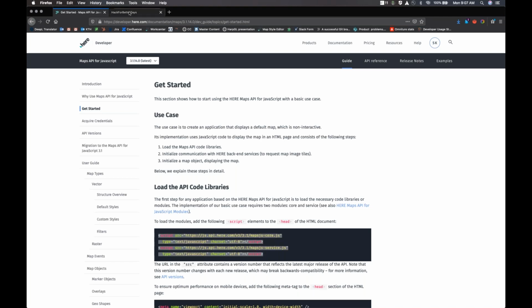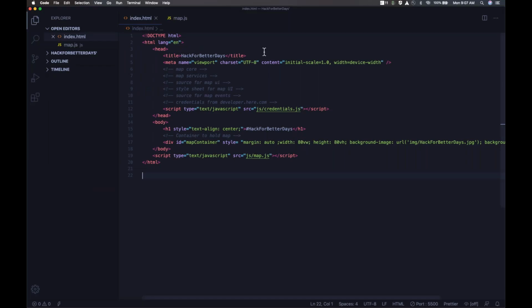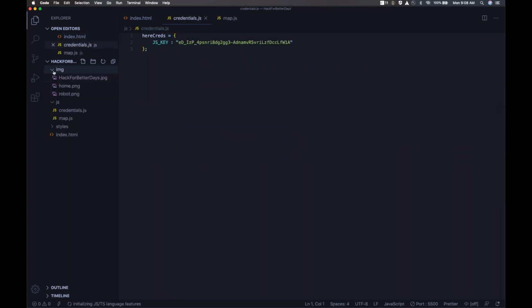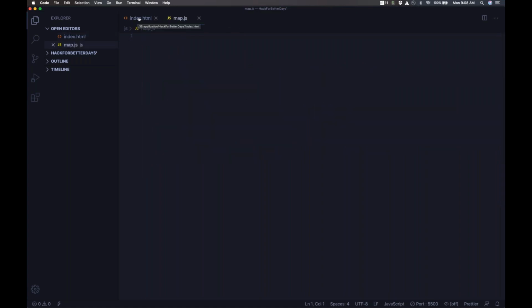to your application. So what I have here is a basic index.html. I have created a sort of a window, a container to hold my map, and I have linked my credentials here. And again, I've already saved my credentials here. So what I'm going to do is open up a map.js and then start building the map there.